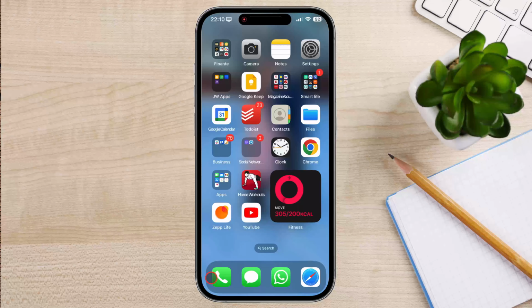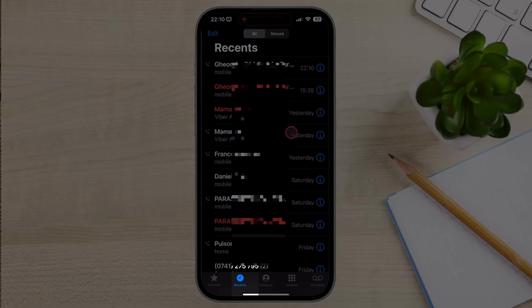Let's get started. Tap on the Phone app icon on your iPhone's home screen. At the bottom of the Phone app screen, tap on the Recents tab. This will display your call history.